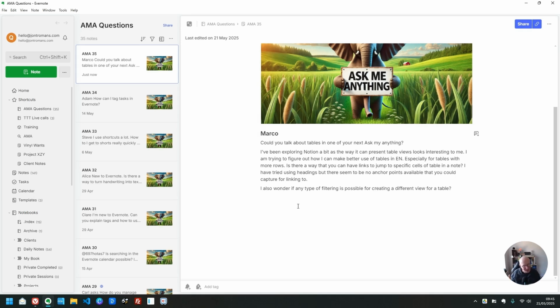So tables in Notion are very, very different. They're almost like little databases. Tables in Evernote are really for just displaying things. So there is no filtering or different views at the moment for a table. But let's do a little bit about the links first.